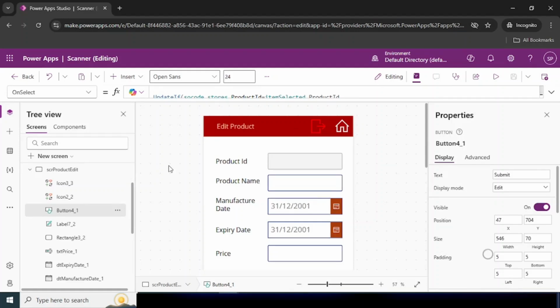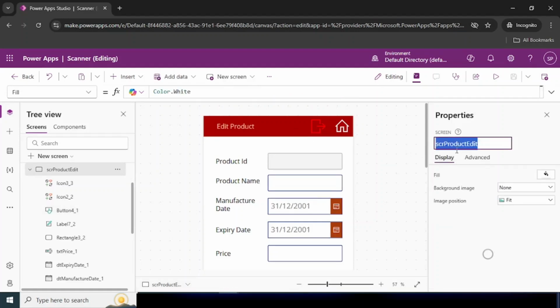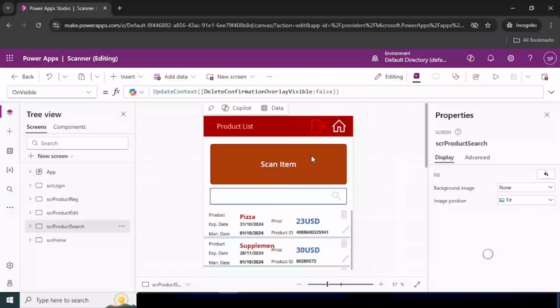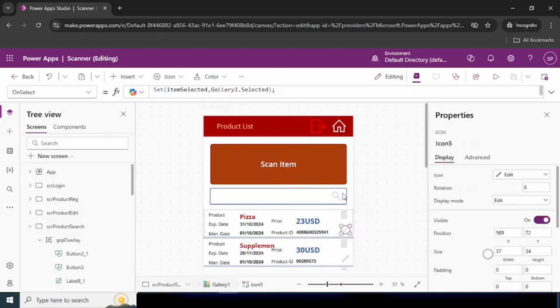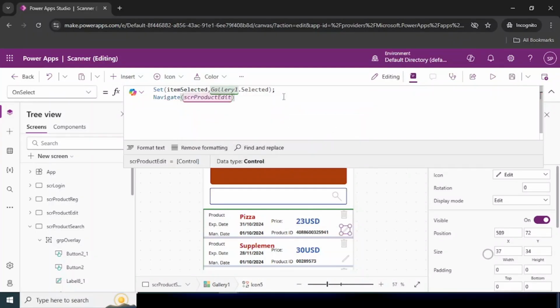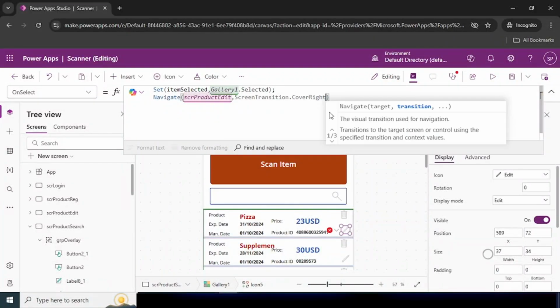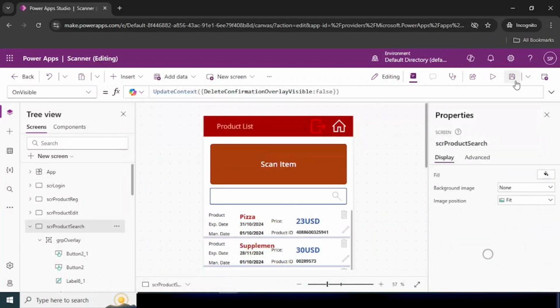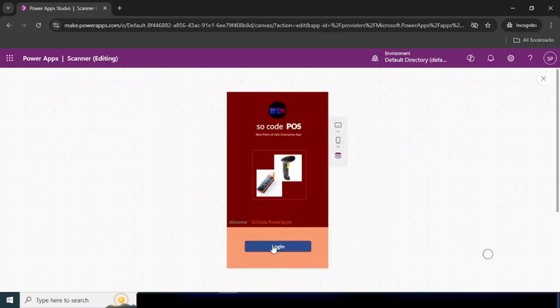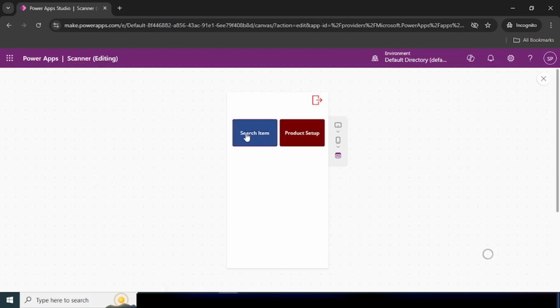Now I think we look good, so let's go back to the login page. Okay, search. All right, let's check that. So as soon as the selected item has been stored in that variable, let's navigate to the product edit screen. Let's log in and let's run our application and see what it looks like right now. Search item.